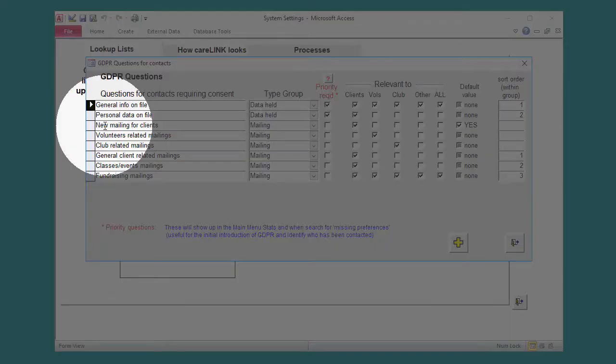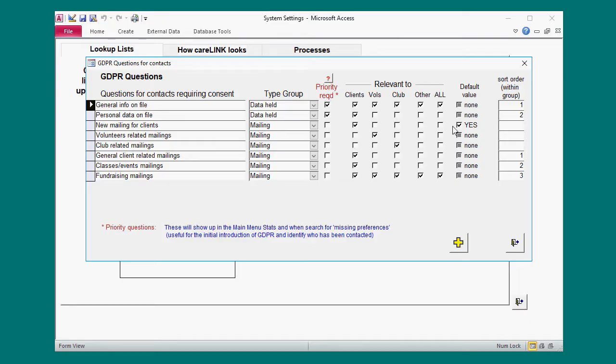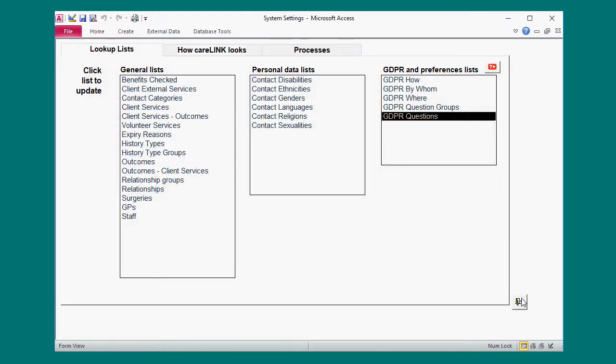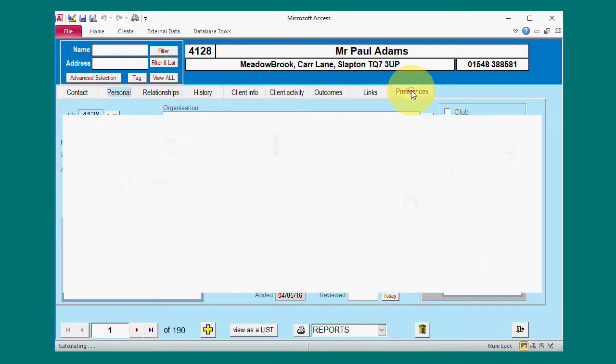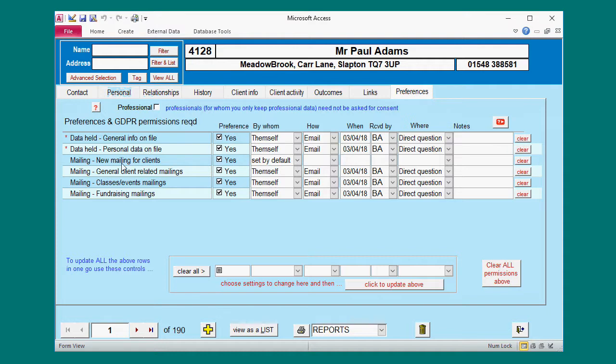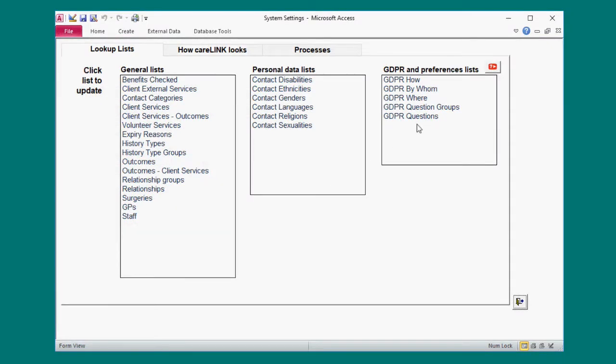So you can see the new mailing is here in the list. So let's go and see the effect of that on an existing client. And you can see the new question has been inserted and the preference has been set to yes without us setting that.